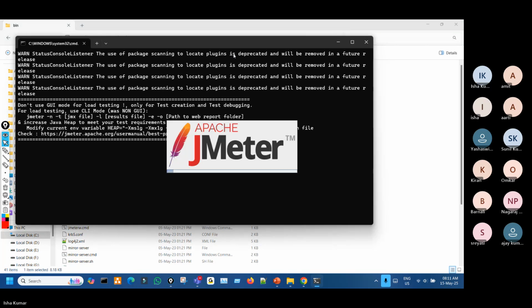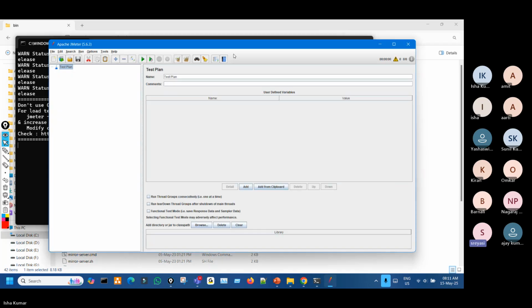Yes, tell me. Sir, can the .jar file be used for opening JMeter? No, we can use it, but we should not. I'll tell you slowly why we should not use that.